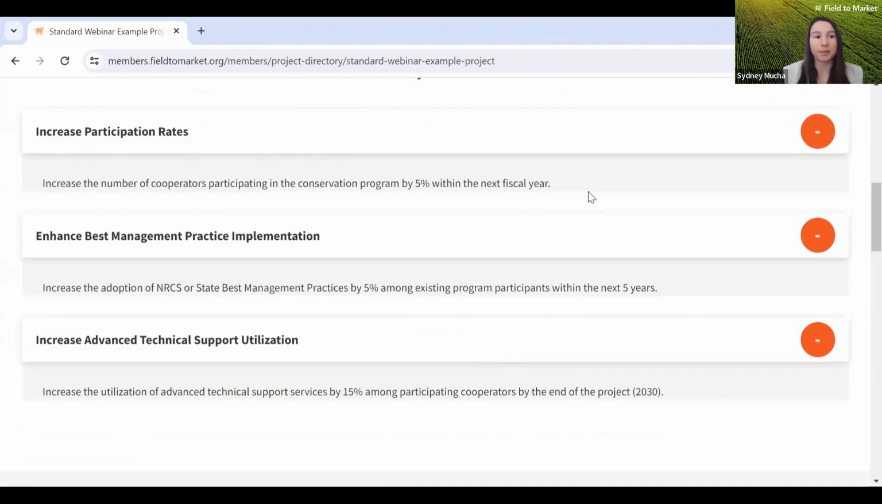So in this case, increasing the number of cooperators participating in the conservation program by 5% within the next fiscal year. So it's a SMART goal. It's specific, measurable, achievable, relevant, and time-bound. So you can see that for all three.